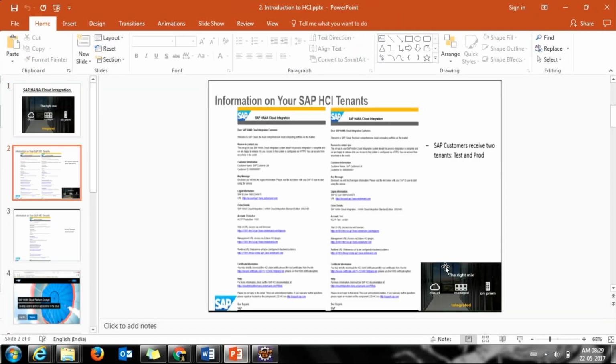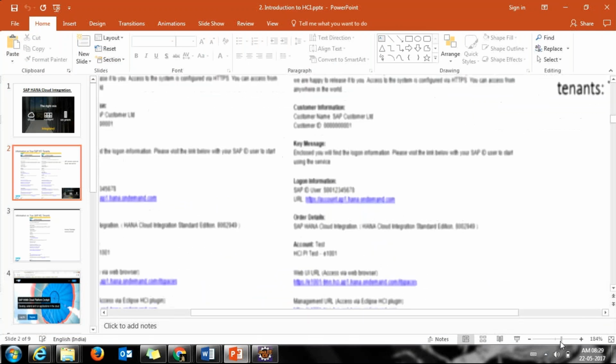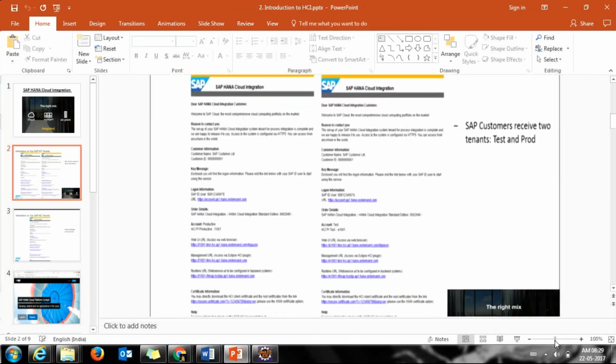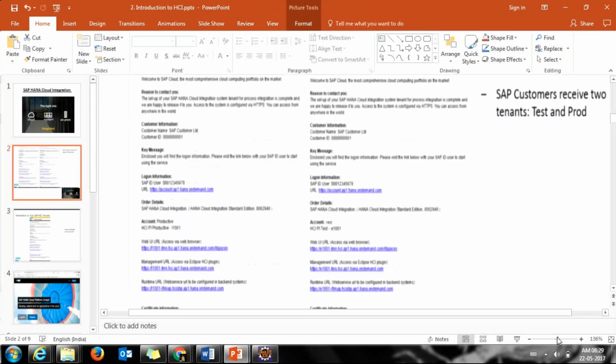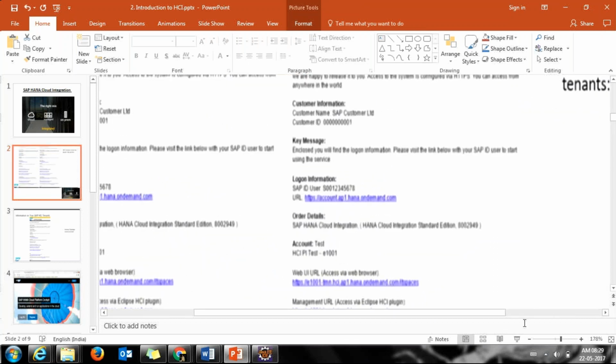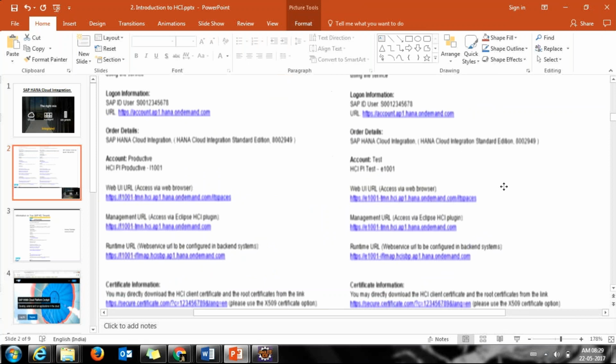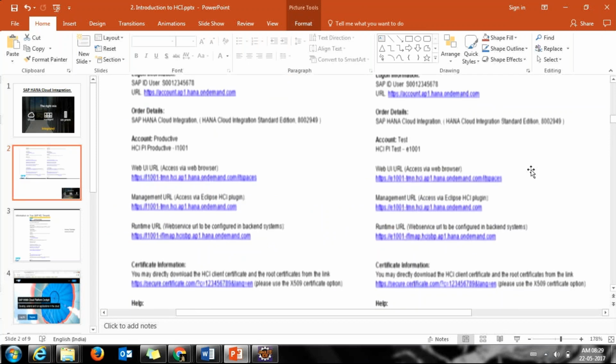I showed you this PPT. In this PPT, I told you there is one option called certificate information. In the initial mail which you receive from SAP, there is one option called certificate information. So from here you may directly download HCI certificates, the root certificate, from this link.